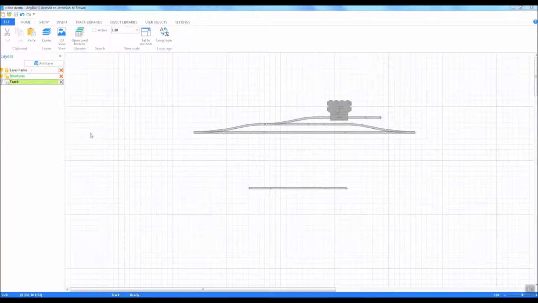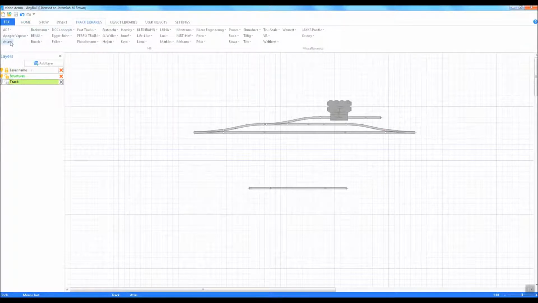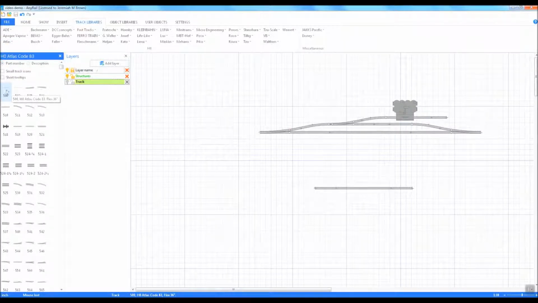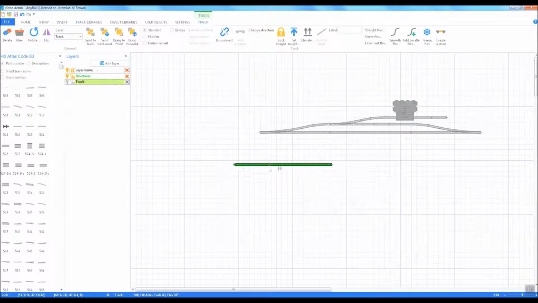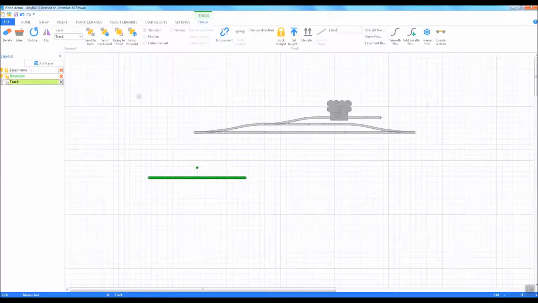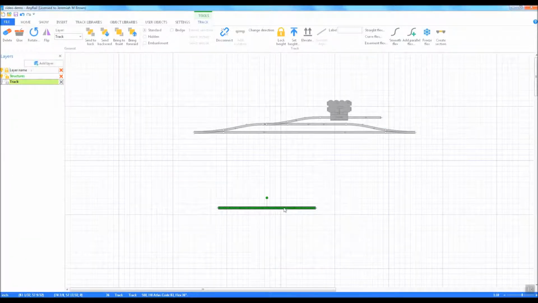If you remember from part 1, we used the track library here and went to Atlas Code 83, and we used the flex track number 500. We have a piece of that right here, and we're going to make this into a curved piece of track. If you highlight it, we'll go up here to Curve Flex, click on that, and you'll see where we can add our angle and the radius that we want to make this curve.